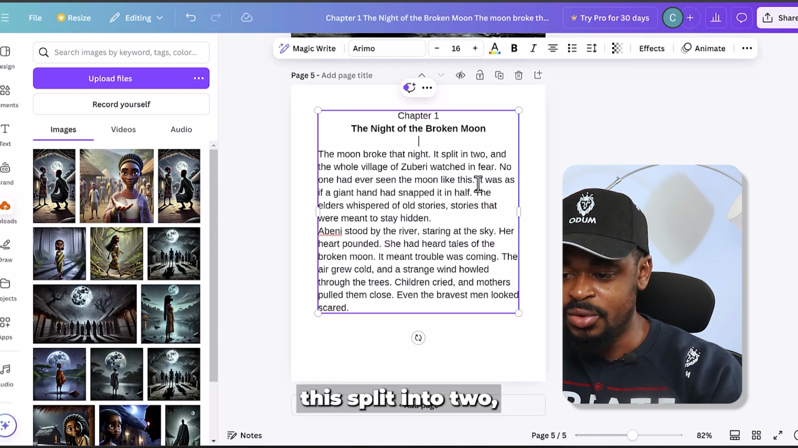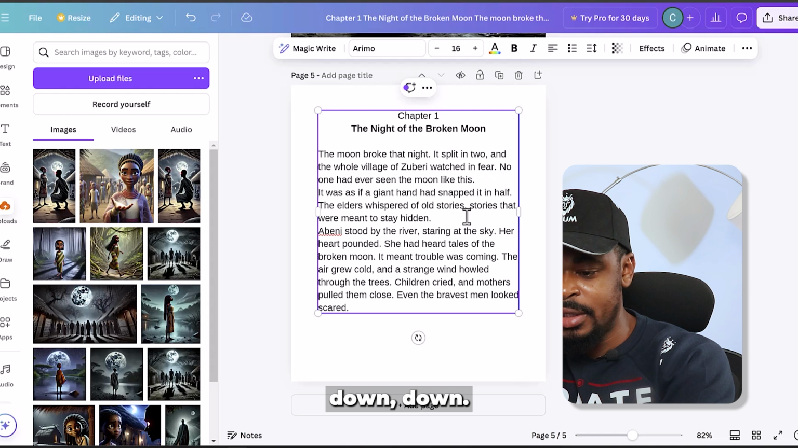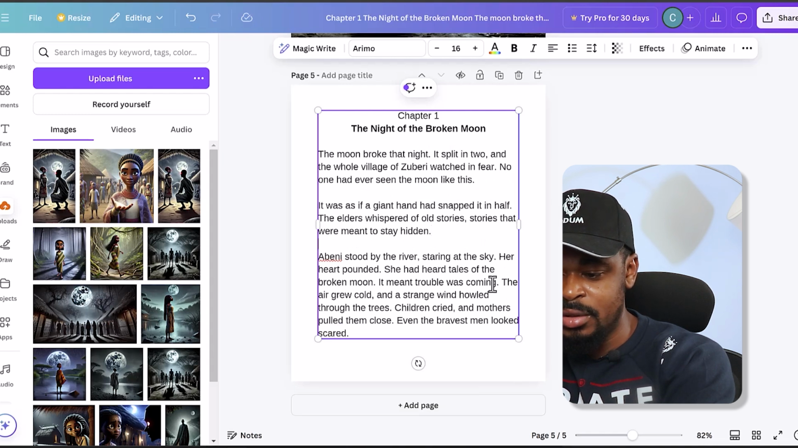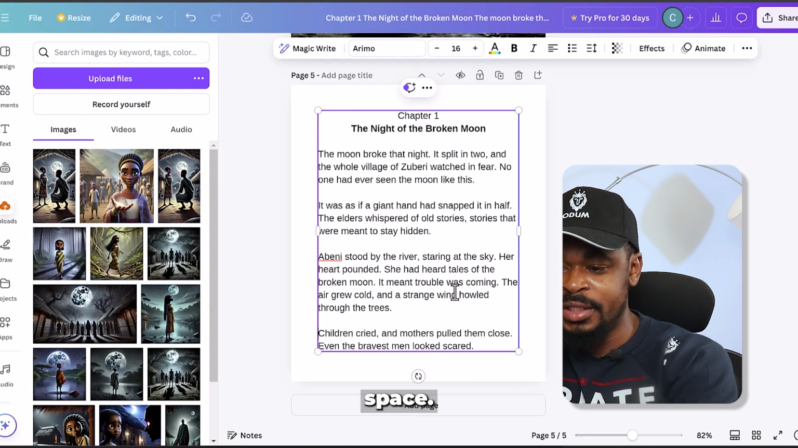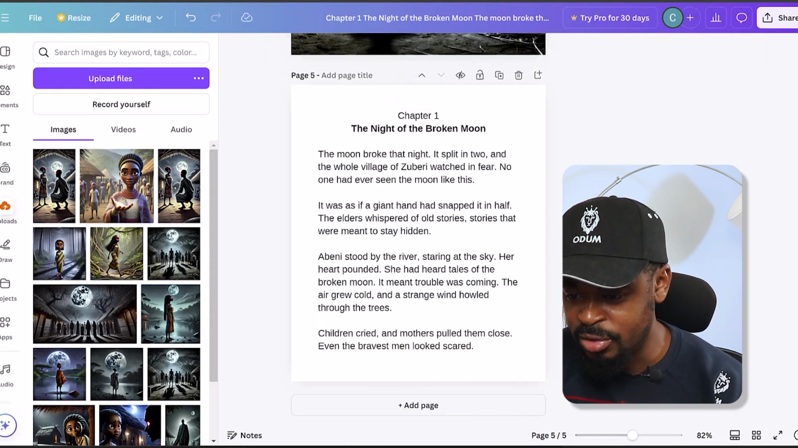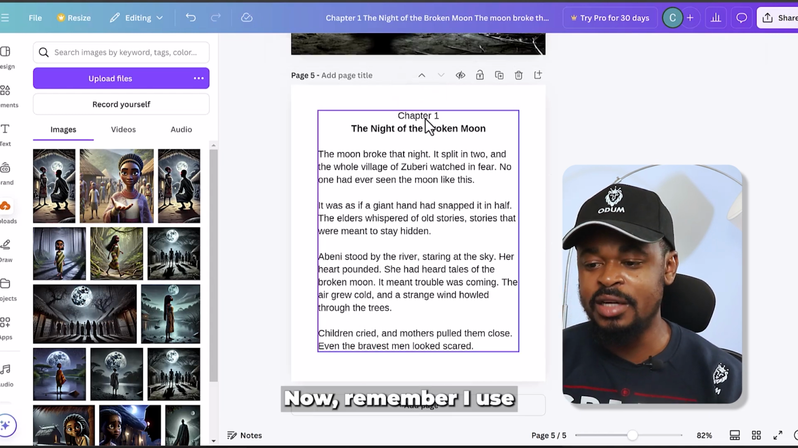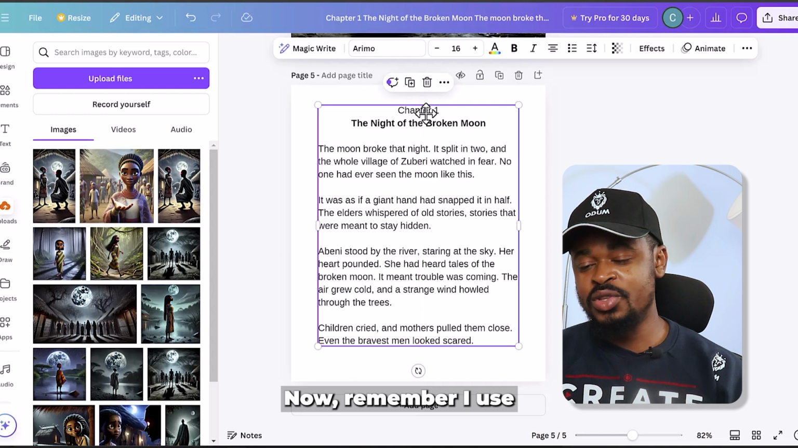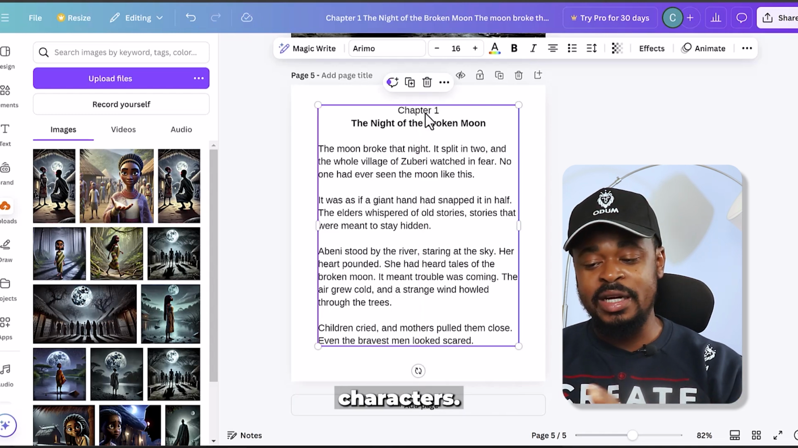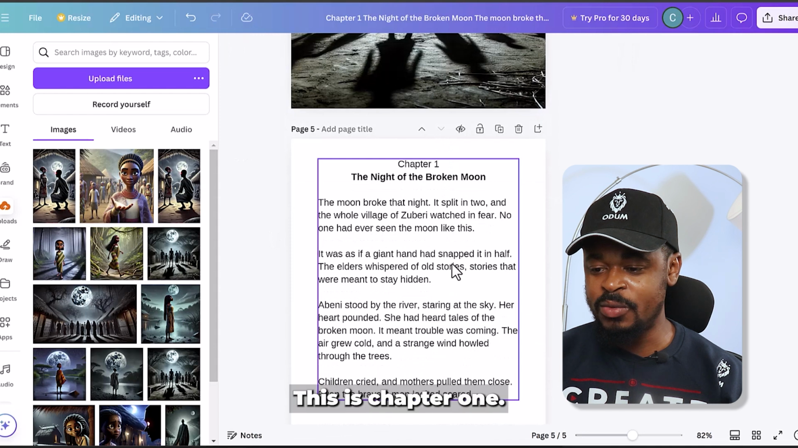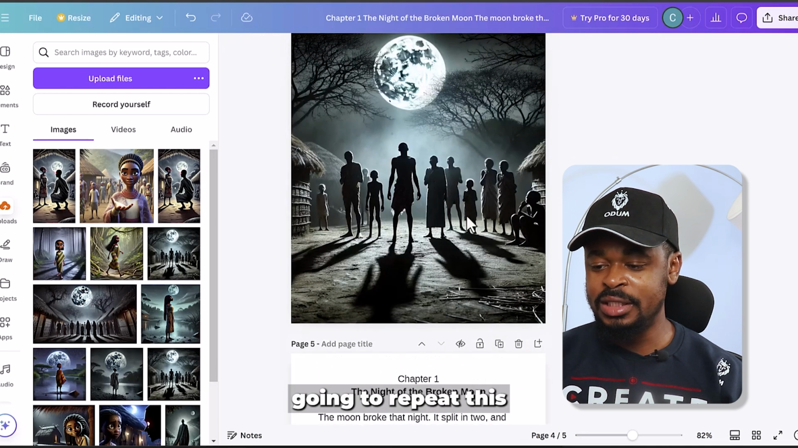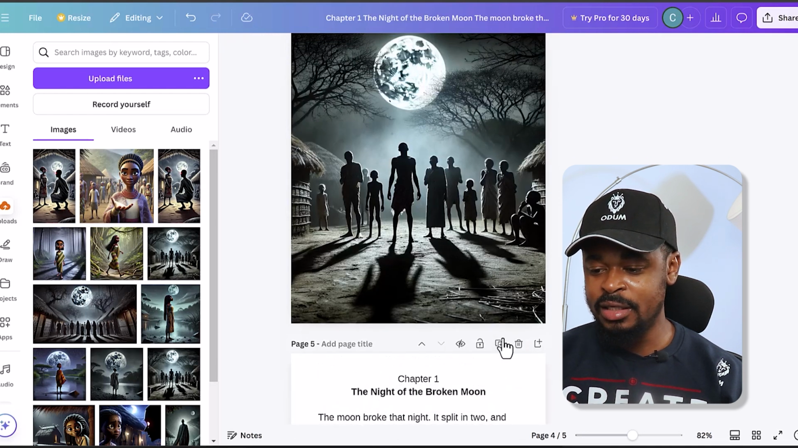So you can see this split into 2, down, down. For stories like this, you want to give space. There should be space, you know, so it will be fun and easy to read. Now remember, I use a minimum of 150 to 200 characters. So we are going to leave it like this. This is chapter 1 image. This is chapter 1. And then we are going to repeat the same thing here.